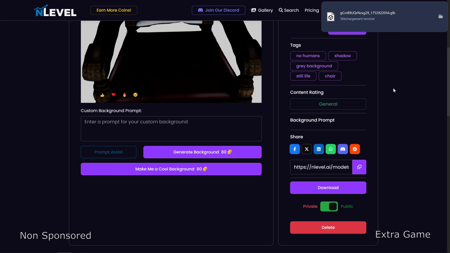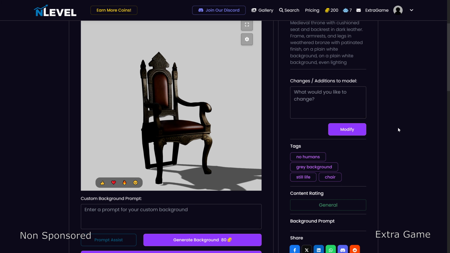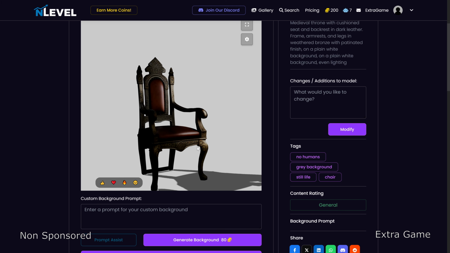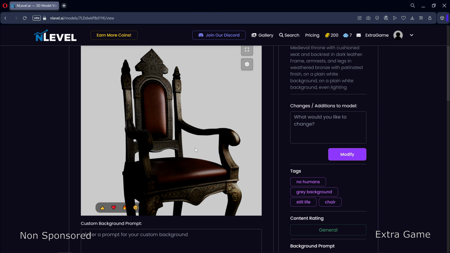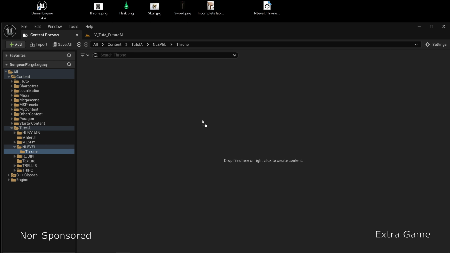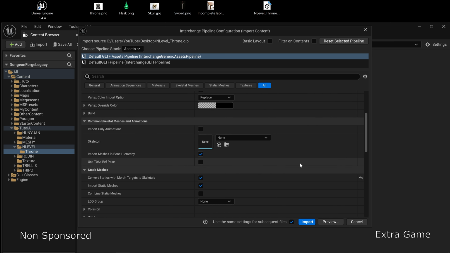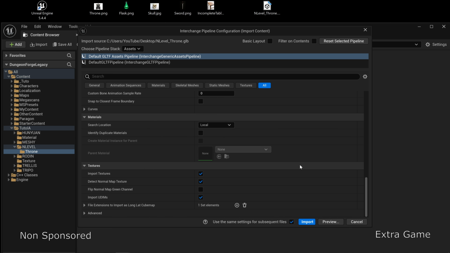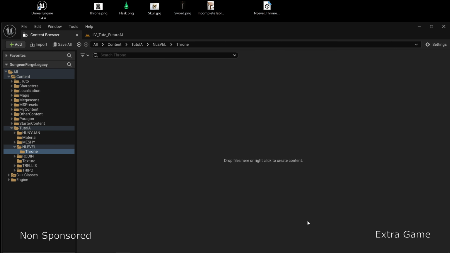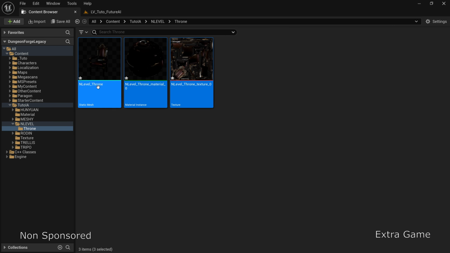Before we look at importing into UE, let's try generating a similar model to see what it looks like. Another throne respecting the prompt is generated, and it's indeed different. You can still modify it further. Now, let's import the downloaded model into Unreal Engine. Simply drag and drop the GLB file into UE. A window opens where you can leave the parameters at their default settings. After clicking Import, UE creates 3 files: a texture, a material, and a mesh.